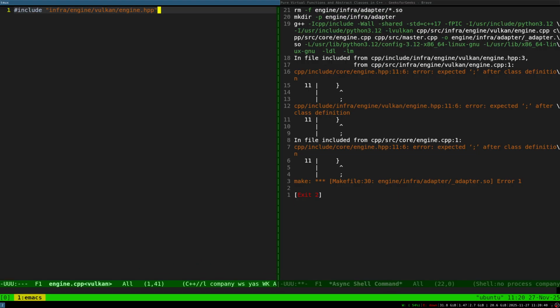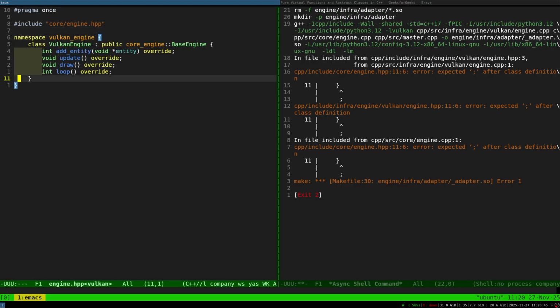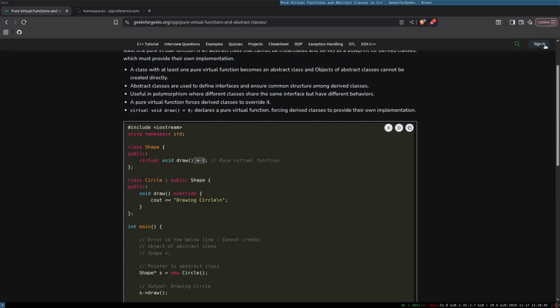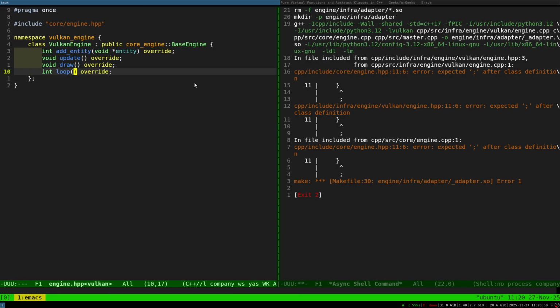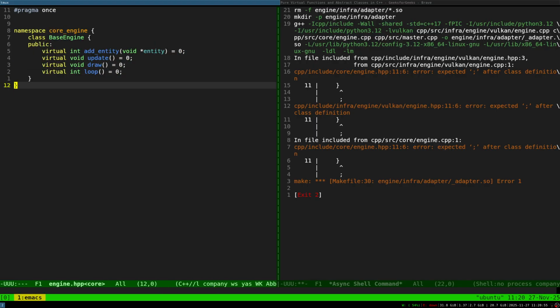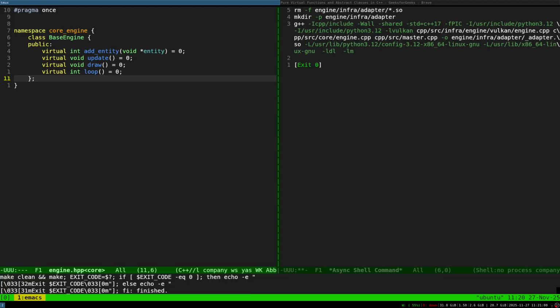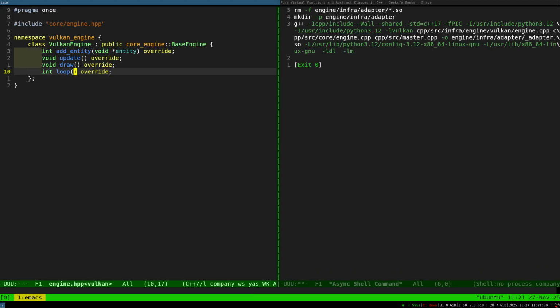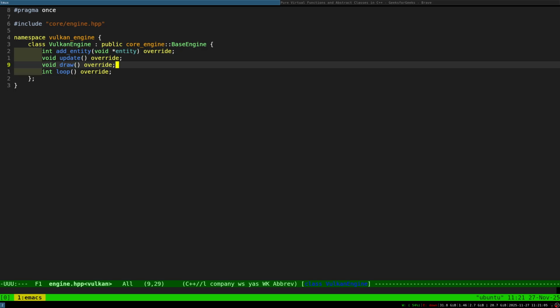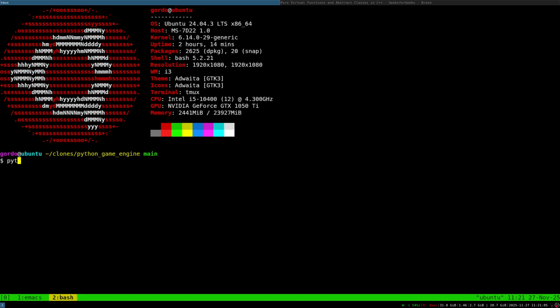Oh, I believe the class is the one that uses the thing. Yeah, the semicolon. Oh, okay, so it compiles. Yay! And also, what is this compiling to?